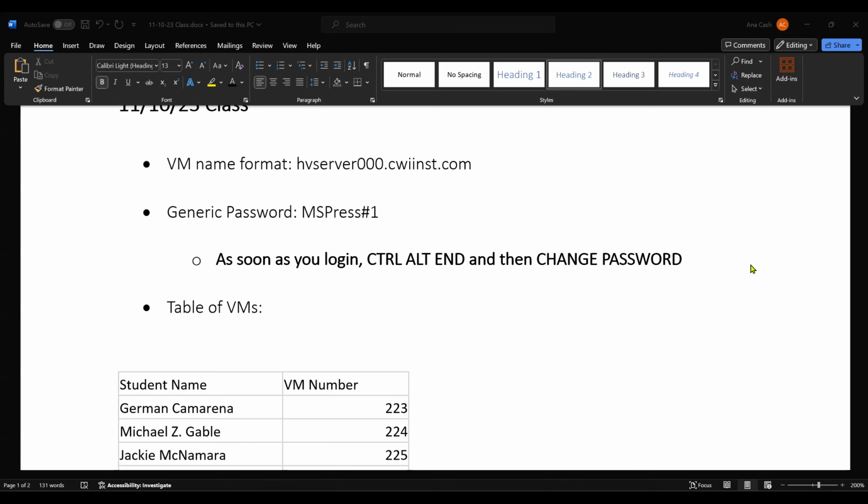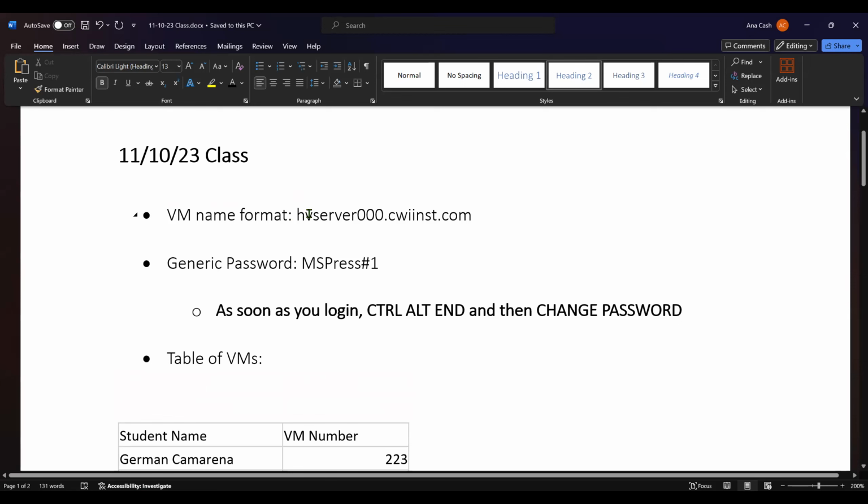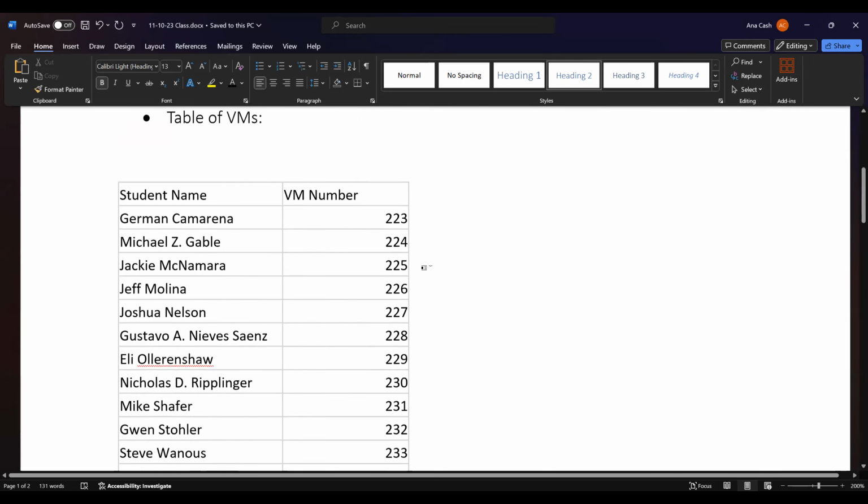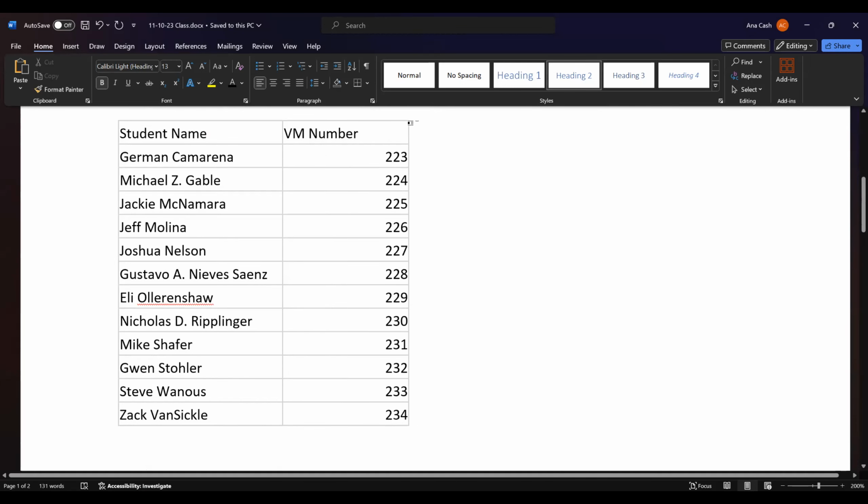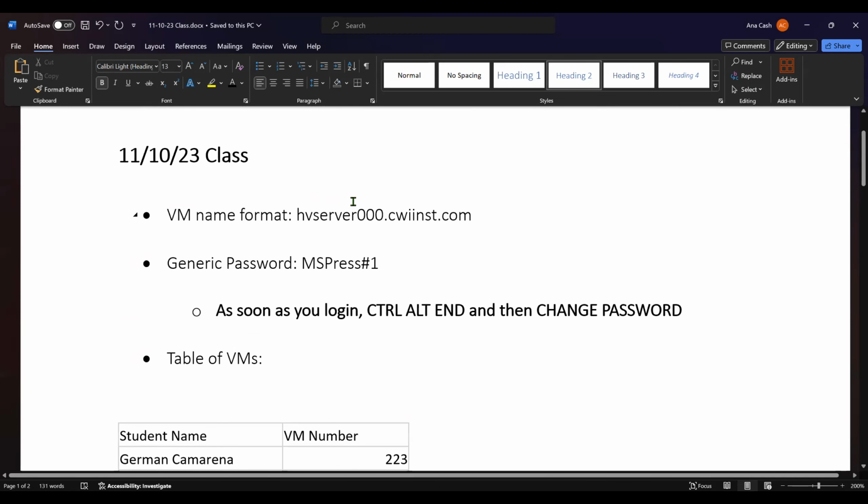For the computer box in the RDP general tab, the name of your server will be HV server. You got an email with this information in it, but each of your names has 3 digits there. Each of you has your own little server, so it'll be HV server and then 123 or whatever your number is, .cwinst.com, just like that.